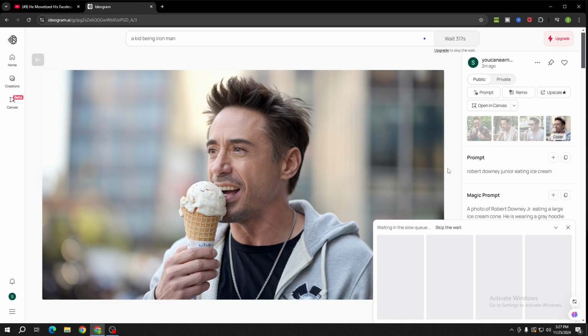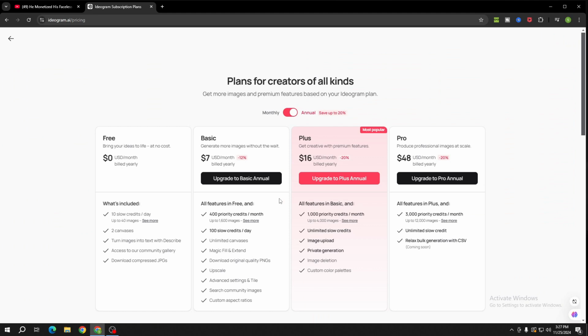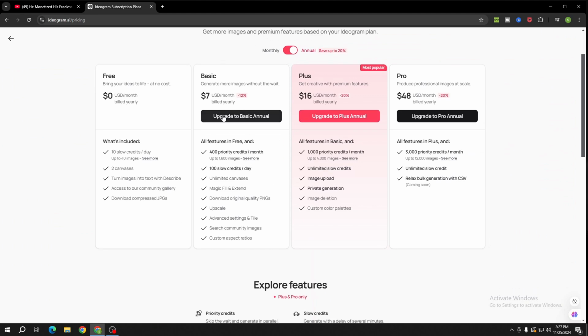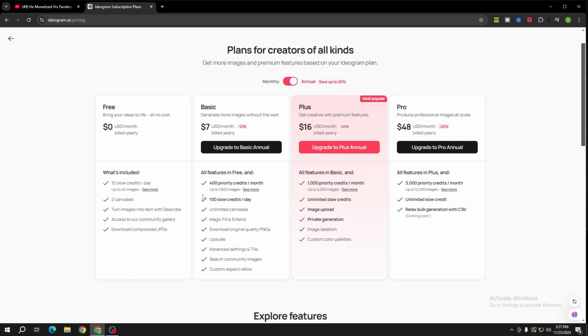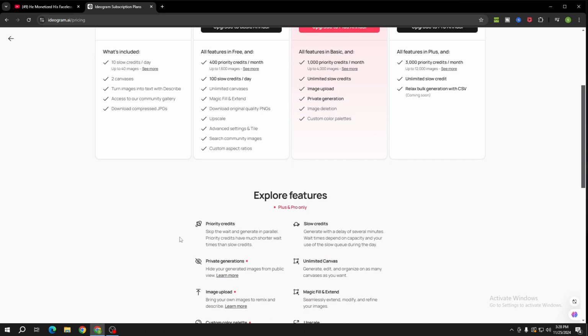Guys, I generate many images from here, so please do try this free Ideogram. You can buy their subscription as well. Okay, so $7 per month you can be charged. This is very cheap, guys, if you want, but if you are in the $0 package, then also you can do 10 slow credits per day, up to 40 images. Guys, up to 40 images you can generate in a day. What do you want more from that? And 2 canvases, turn images into text with describe, access to our community gallery, download compressed JPGs. What do you want, guys, more than this?